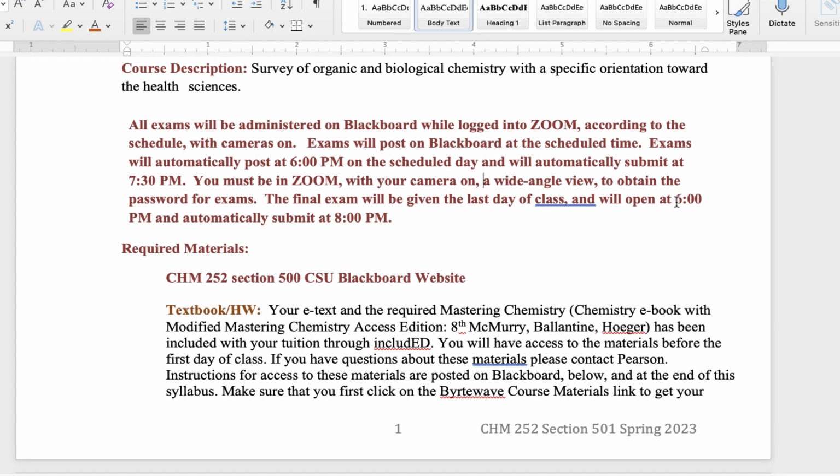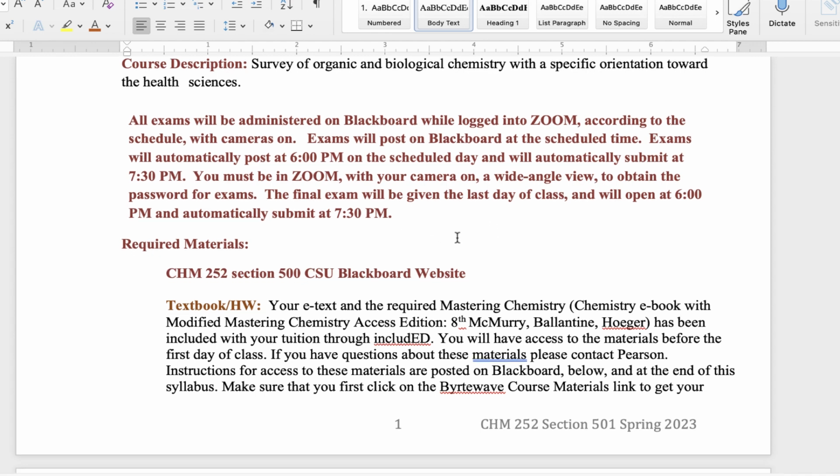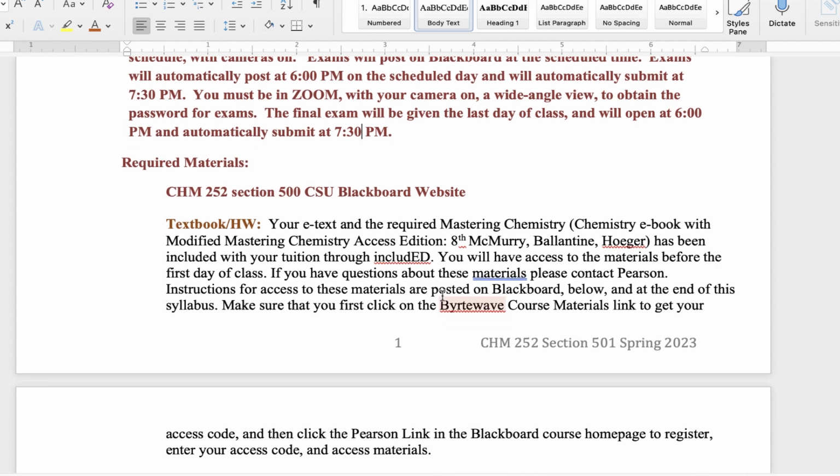Exams will open at 6 o'clock, and they will actually submit at 7:30 p.m. So you have an hour and a half for each of the 3 exams. Final exam, you'll have 2 hours, 6 to 8 o'clock p.m.